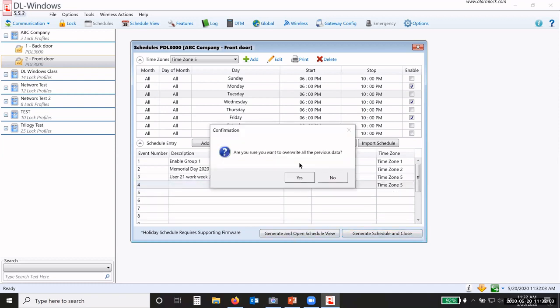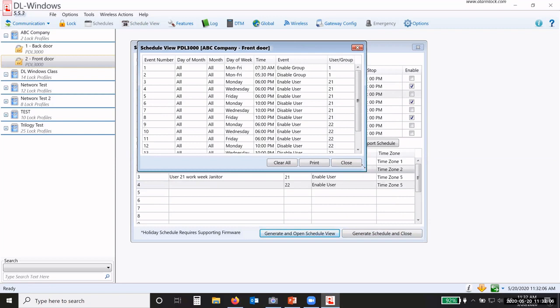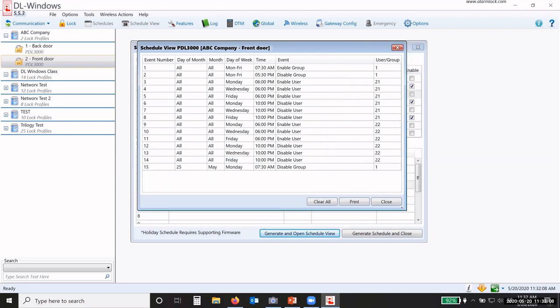Now if we look at the schedule view, wow, that really jumped them up there. Okay. So user number 21, I have Monday, Wednesday, Friday, enable at 6 p.m. And then user number 21 at 10 p.m., disable. And then 22, enable and disable. So these, again, these are trigger events. So if I program this lock right now, group 1 is enabled. Okay. I've added them to the lock, made them green.